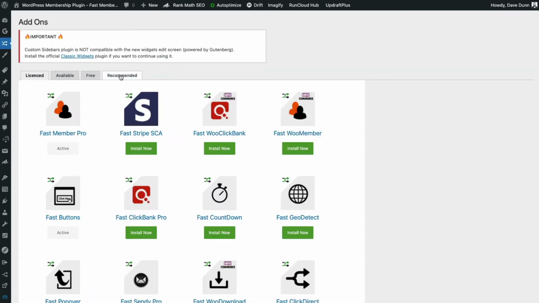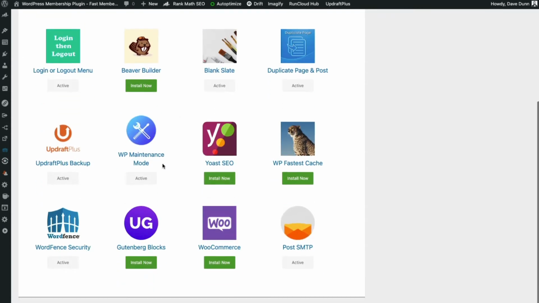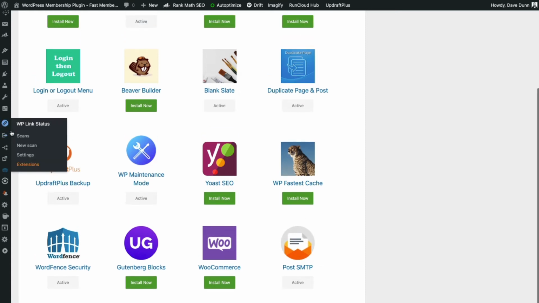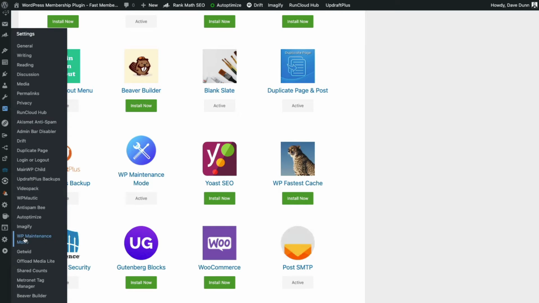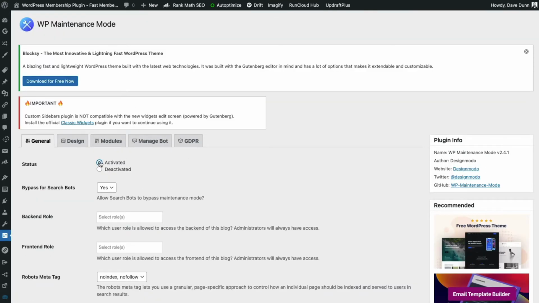We want to install one of these recommended add-ons. So you see here we've got WP maintenance mode. If we install this and make sure it's active, and then if we come into the settings, and you'll see maintenance mode here, I want to just activate maintenance mode.